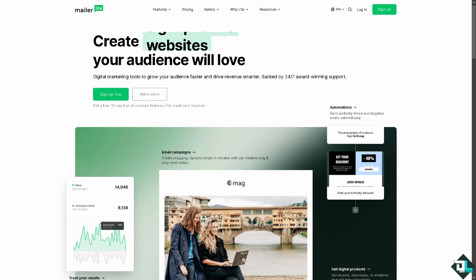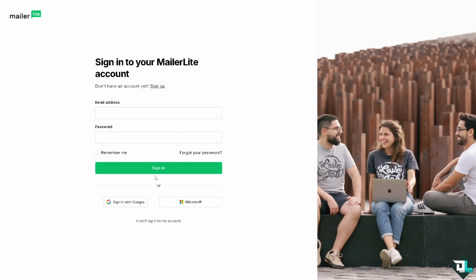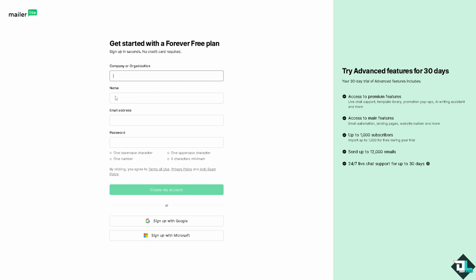In today's video, we are going to show you how to create a poll in Mailerlite. Let's begin. Now, the first thing that you need to do is to log in using your credentials. If this is your first time in Mailerlite, I want you to click the sign up option. And from here, just follow the on-screen instructions and you're good to go.